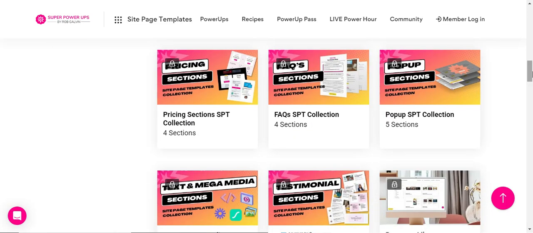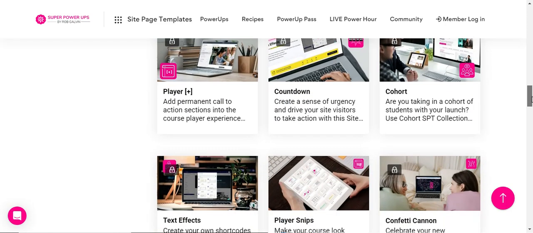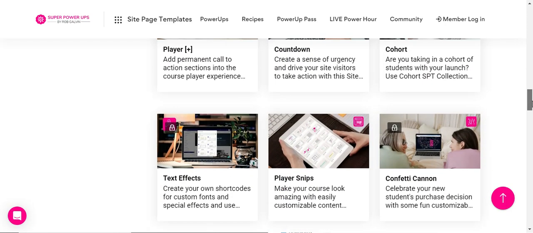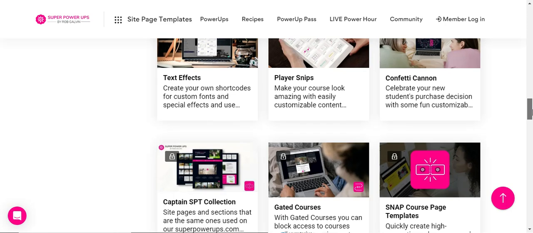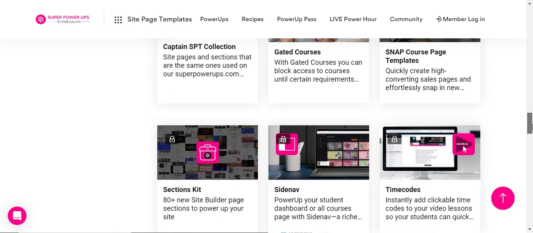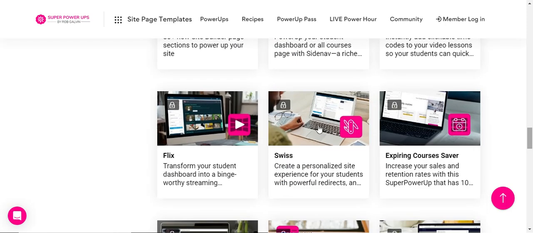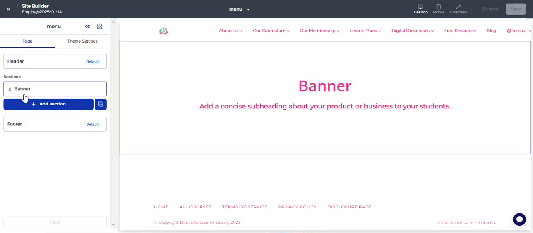So it was getting a little confusing. So I decided I wanted to remove the primary website menu from their dashboard. To do that, you're going to need a power-up. It's called Swiss. And I'm going to link all of these power-ups in the video description for you today. But this is the power-up that you're going to need.